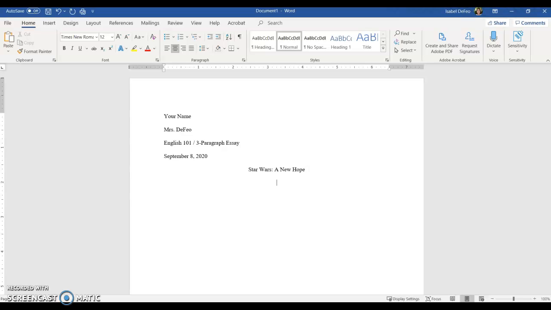Then you're going to hit enter and notice that I'm centered. What I have to remember now is to go back up here and align it to the left, and that will start my paragraphs on the left side like it should. And every time you start a new paragraph, you're going to hit the tab key on your keyboard. So you'll hit tab and this is an introduction paragraph. So that is an introductory paragraph.